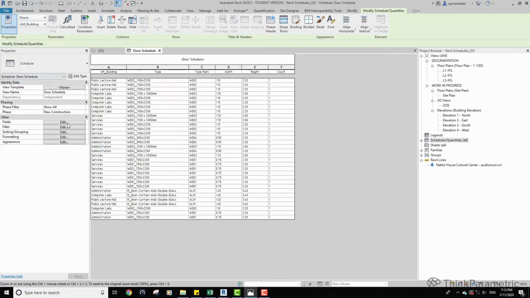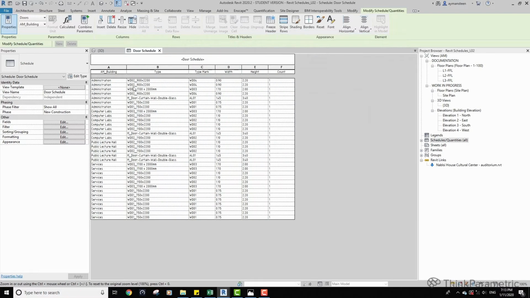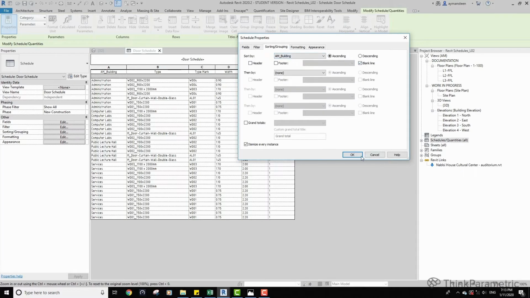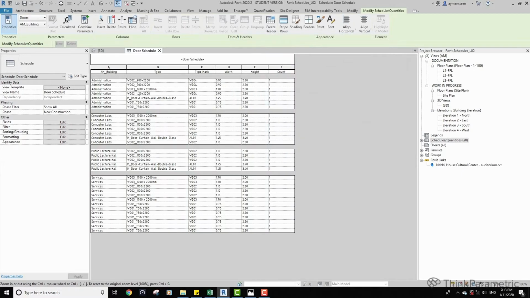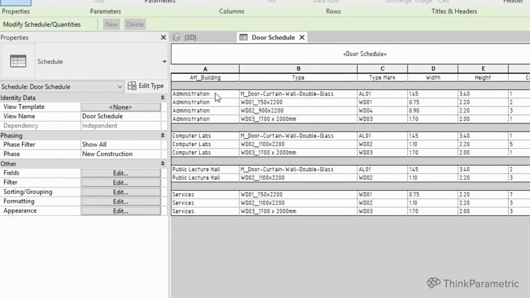Here are the doors inside the project. I want to sort them by the building for a start. If I click OK, you can see that the building is alphabetically sorted. If we go to blank line, this will make the navigation easier and it looks cooler. Let's go to sorting and grouping again and sort by type, then remove the itemize every instance. Here you can see that every building has the doors.